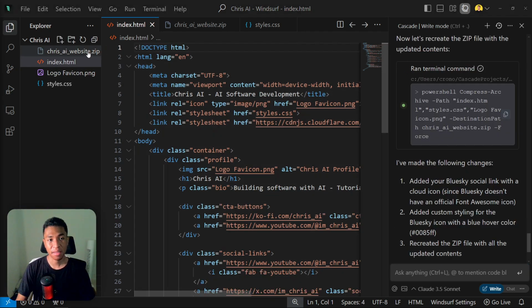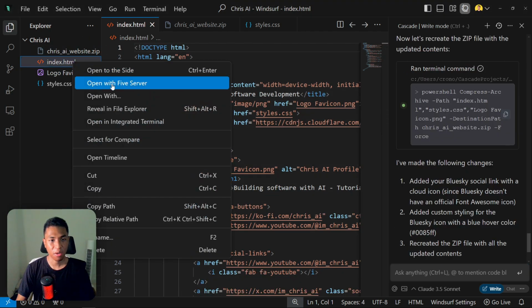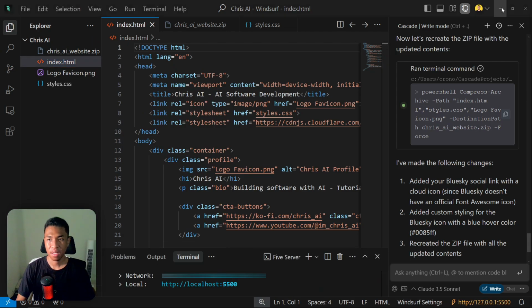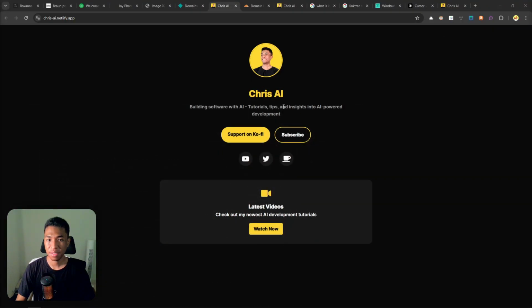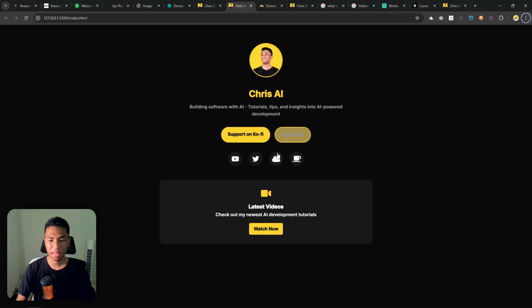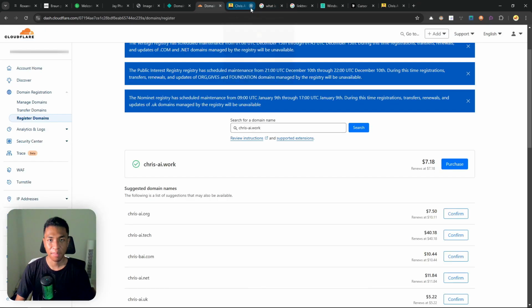Before I upload the file, let's preview the result first. Let's open with Pipe server, and I'm going to show you the result. So this is before, and this is after. I just added one link, which is the Bluesky link, and this is the icon that is being represented. Previously there is no icon, but now there is an icon for Bluesky. So it is working.